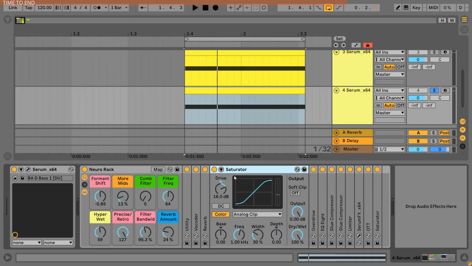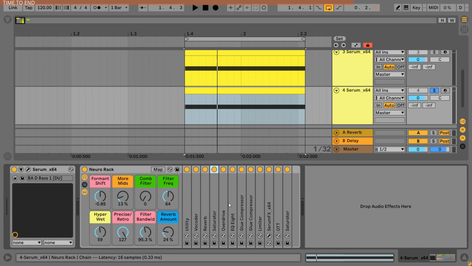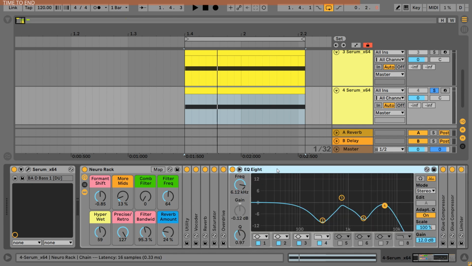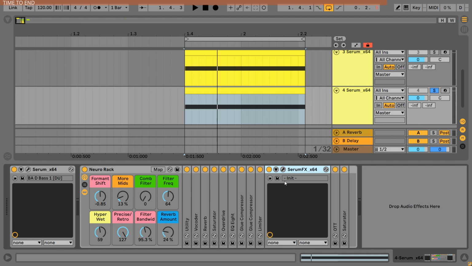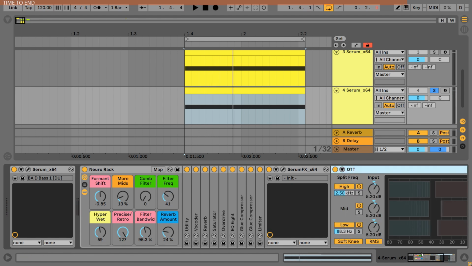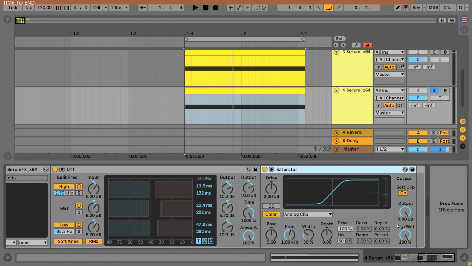Okay, so this was about the vocoder, and from now on you have the same effects that most of you guys would actually use. We have a reverb, a saturator cranked up to 16 decibels, an overdrive, an EQ to fine-tune that sound, you know, to have a little more pleasing sound at the end. Two glue compressors, really heavy compression, a limiter. And here is Serum FX, where you can activate the comb filter. And an OTT at the end, and a saturator to avoid digital clipping.